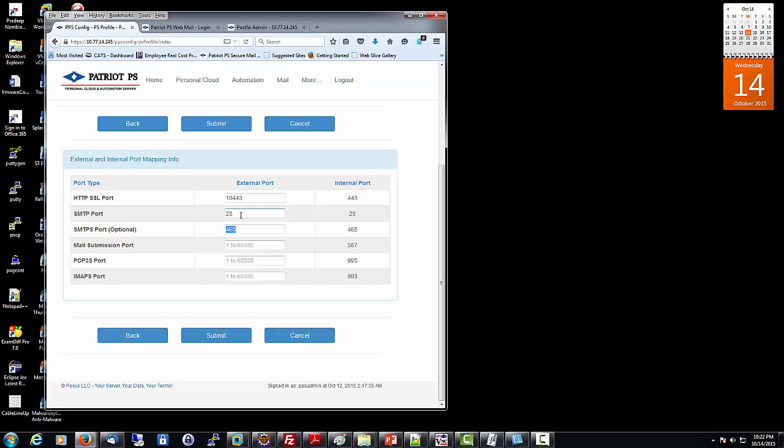Now you could change this port, but you would have to have a service where your MX record knows where to forward your mail when it is trying to receive the email. So I would suggest that you use the standard port 25 and port 465, and that is mapped to the internal port which is on your personal server.